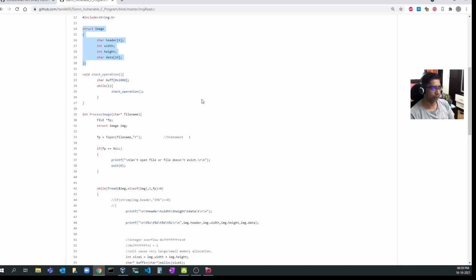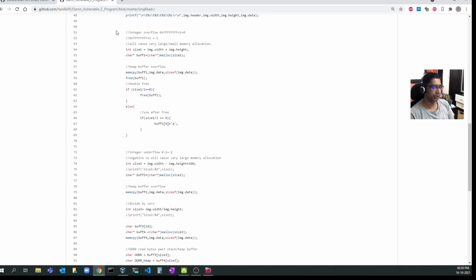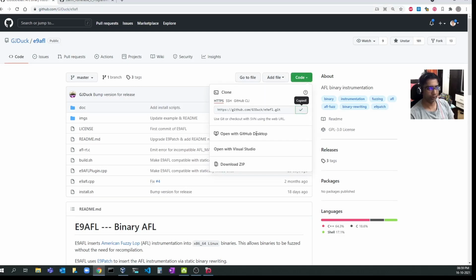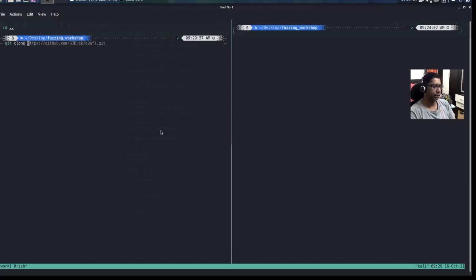What we are going to do first is compile this program and generate one executable, and then we will fuzz that executable without compiling it with AFL. So we will use E9AFL over here. The first thing we will see is how to install E9AFL. As I mentioned, the URL is github.com/GJDuck/E9AFL. What we are going to do now is simply git clone this, by running this command, git clone and the URL of the git repo.